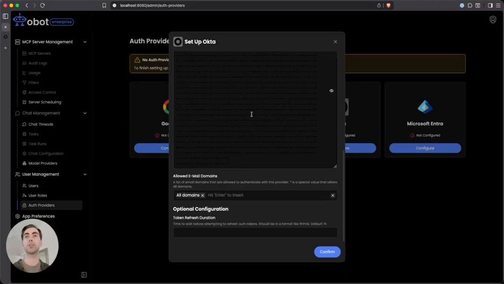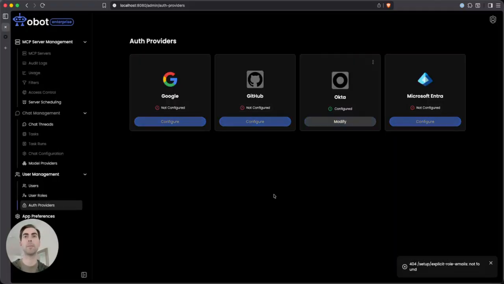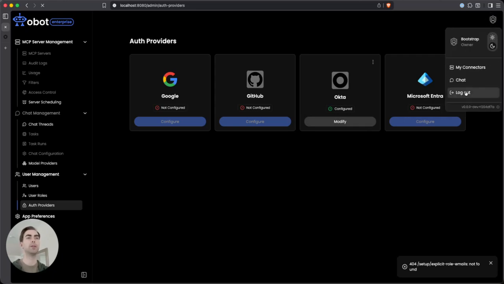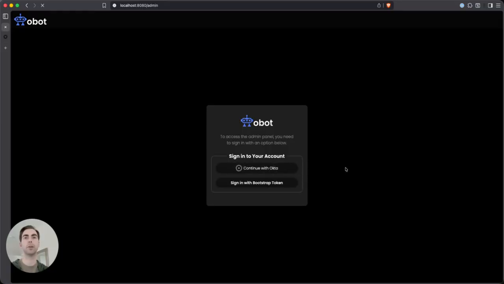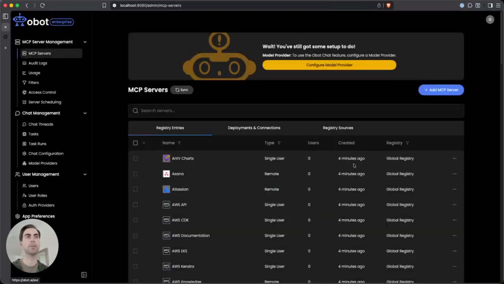Now we can go back to Obot and click Confirm. And then if we log out from Bootstrap, we should be able to sign in with Okta again. And there we go. So now Okta is fully migrated to version 0.15.0 of Obot.